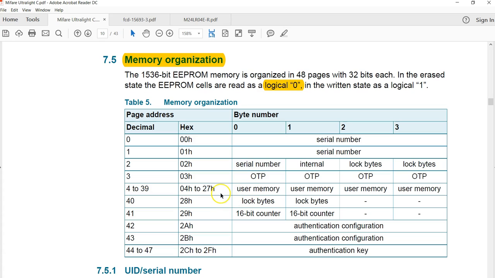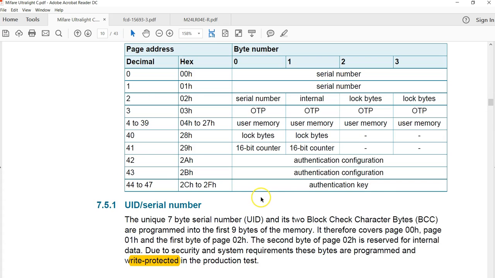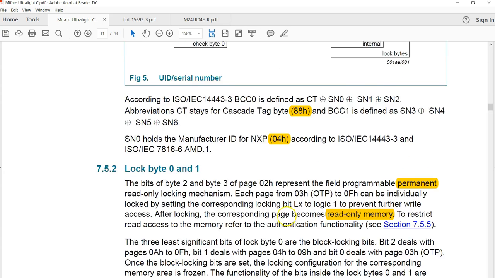So here probably I didn't mention this table. This table says that from page number 4 to 39, you have user memory where you can read and write, followed by the lock bytes, followed by the 16-bit counter, followed by the 2 configuration pages, followed by the authentication key, the 4 pages of authentication key.